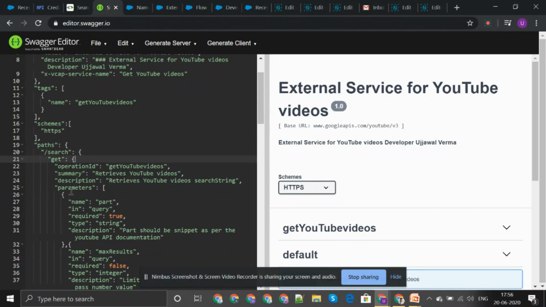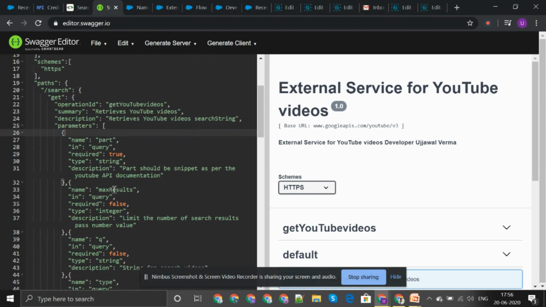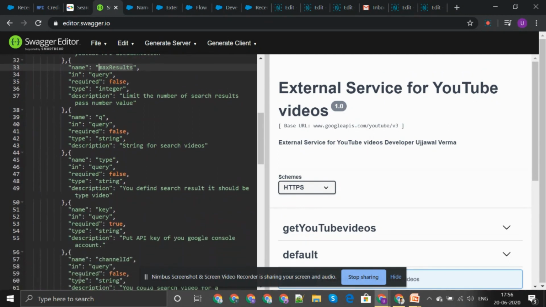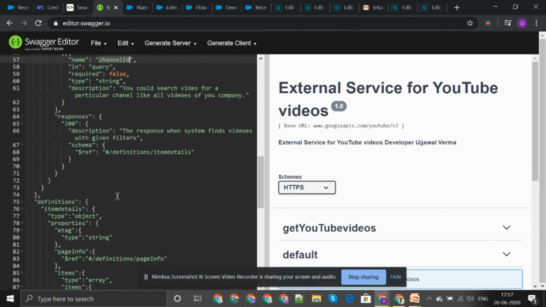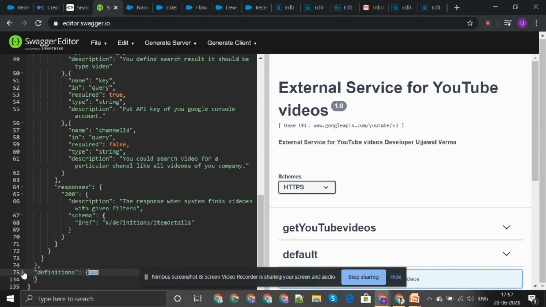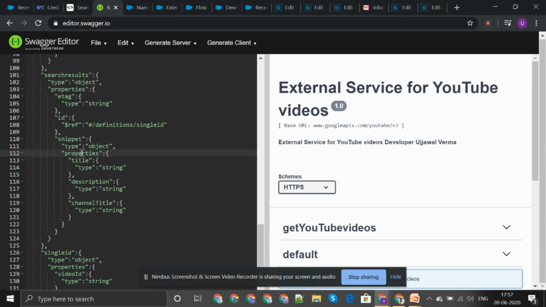Inside this we are defining some parameters like part, max result, query, type, and key. In this key, we are passing the API key of the Google account, and then channel ID, which we use to filter our results, and at the end we define our response. On the basis of this response, it returns the values.